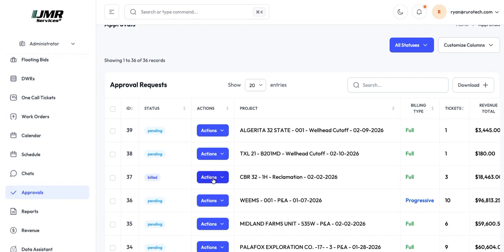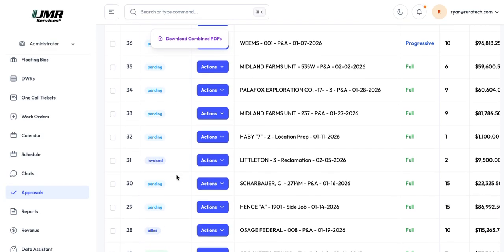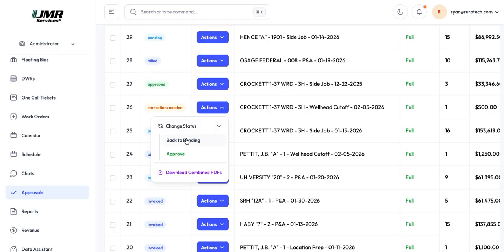If we come down to one that is already billed, you can see there's no actions that we can even take, because if it's billed, then it's basically already finished. If we scroll down to, let's say, one down here that had corrections needed, that will have probably more options under change status. You can change it back to pending, or you can change it to approved.